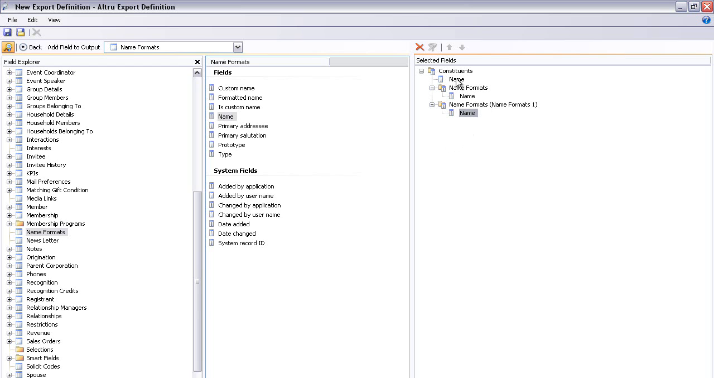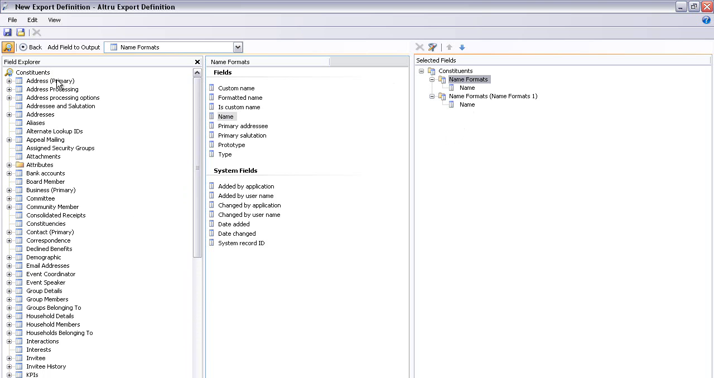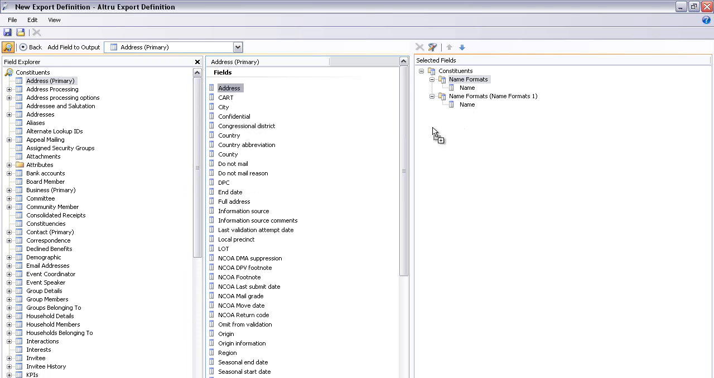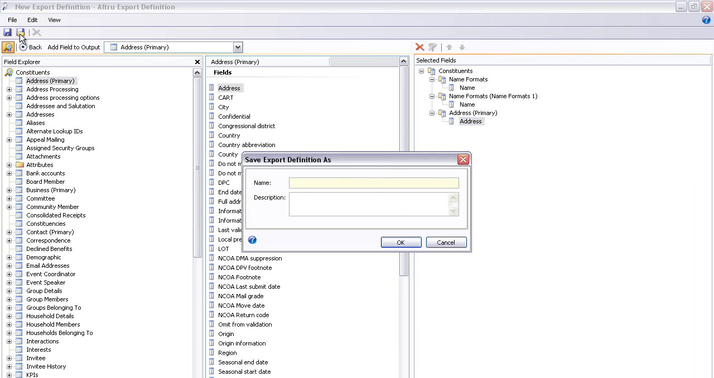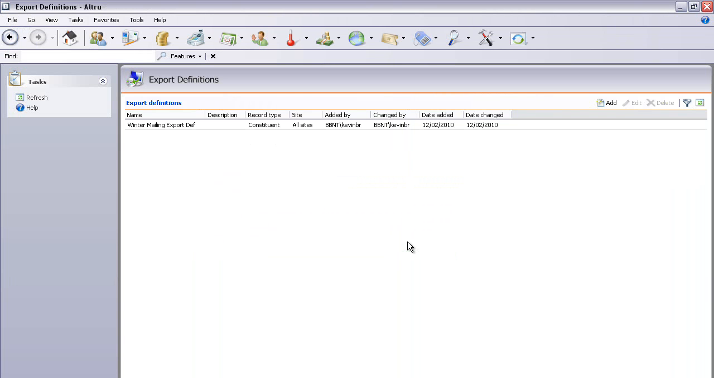Once we've selected all the fields that we want to display in the output of our export definition, I'm just going to grab an address field also, just to complete our mailing. We can go ahead and save and close our export definition. I'm going to call this our winter mailing export definition, and we can click OK. Once we've created our export definition, we now need to create an export process.